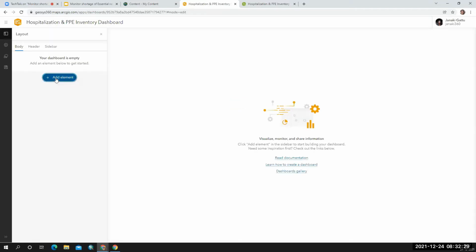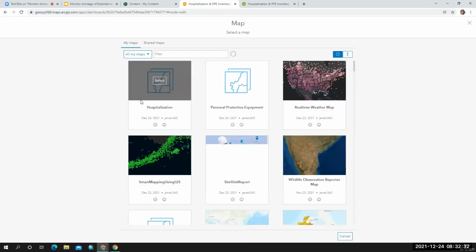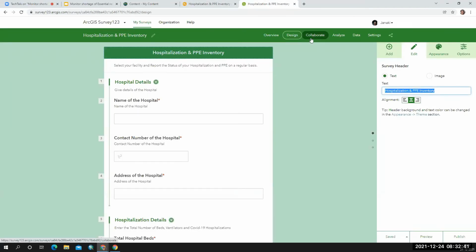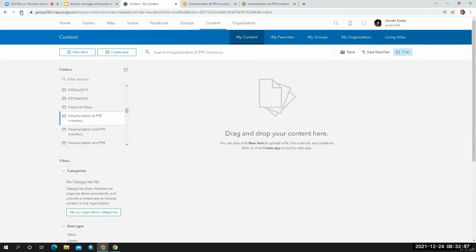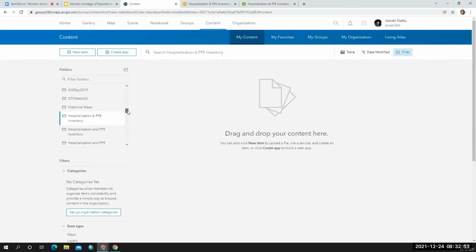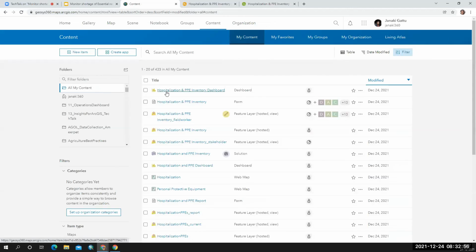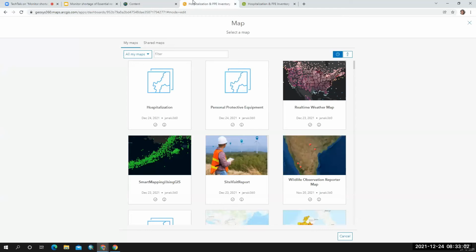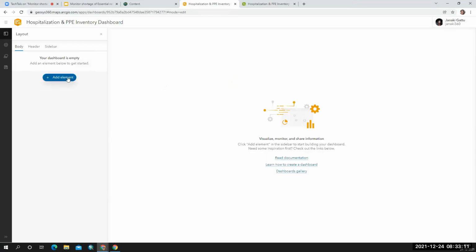So I want to add a body. So I'm going to add a map. So this is the information which I have. So this is the form I created and this is the dashboard which I have at this point of time. So once we have the map, we can add the map over here, but then I can go back and I can add other elements.